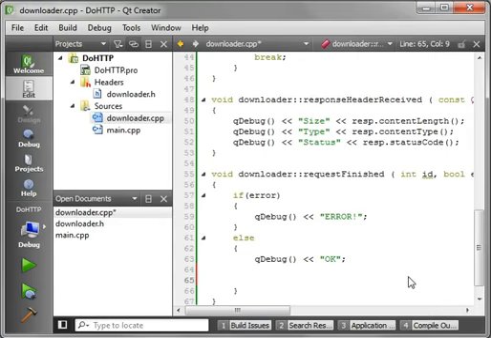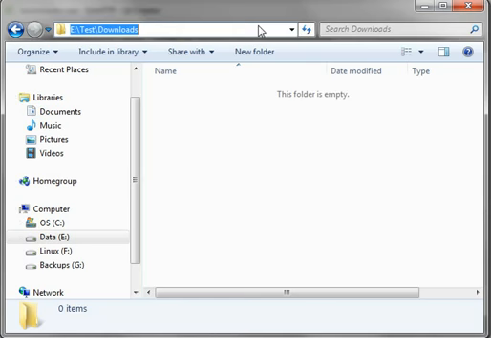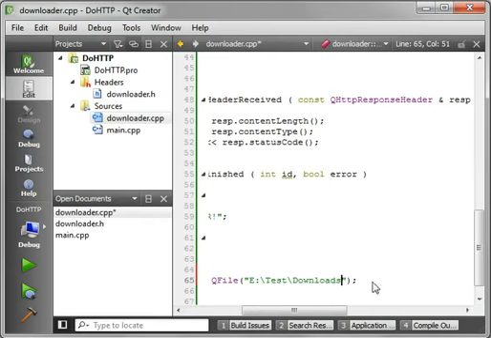So what I'm going to do is say QFile, and we'll just say file equal new. Oops, better make this a pointer. And we want to give this a name here. I'm going to throw mine in e-test downloads, but you can put it wherever you want. Remember to change your slashes to the universal slash, otherwise it'll read it as an escape character. And we'll say test.txt.